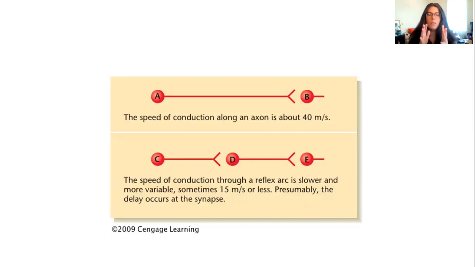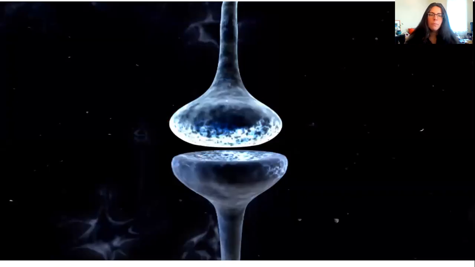Right? So the speed of conduction along an axon is about 40 milliseconds, but the speed of the conduction through a reflex arc is slower and more variable. Sometimes 15 milliseconds or less. And again, presumably the delay is what is happening at the level of the synapse. Okay, so here is the synapse. Sometimes you'll hear it referred to as the synaptic cleft or a synaptic gap or a junction.